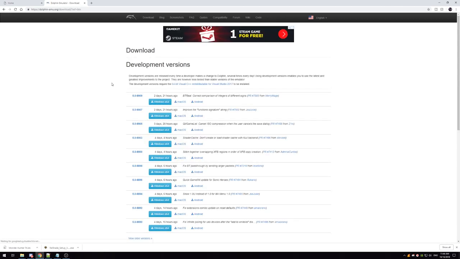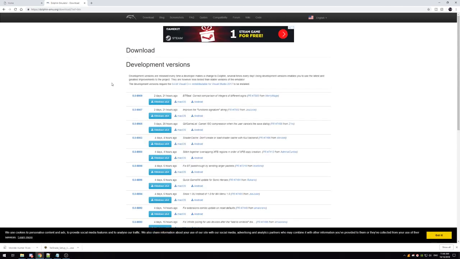These are the development versions. This is the newest version that you can get that's somewhat stable. Do not get the nightly versions, just get one of these. It'll work perfectly fine. You download the Windows 64-bit version. You're not going to download macOS. You're not going to download Android. All right, so once you have those downloaded.